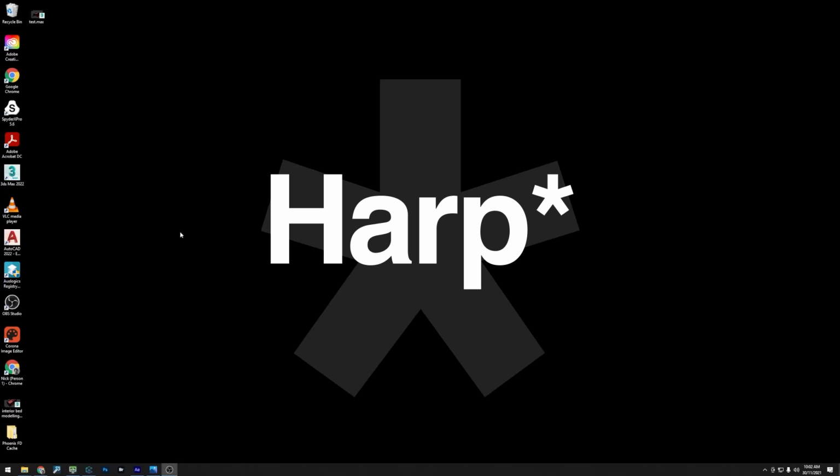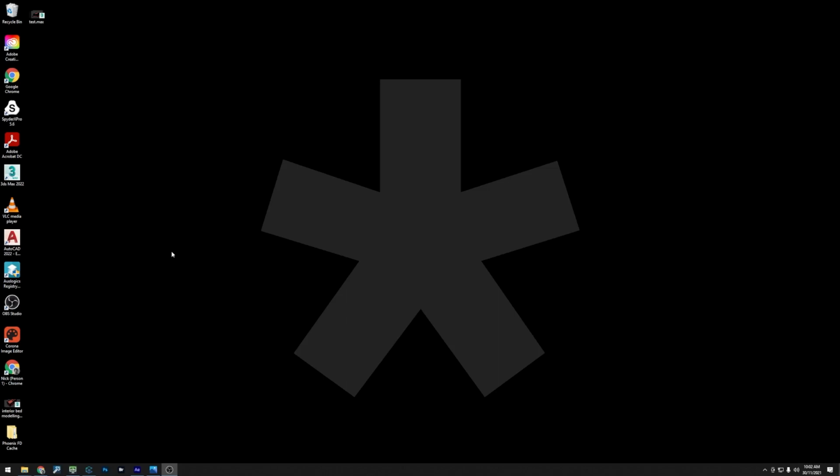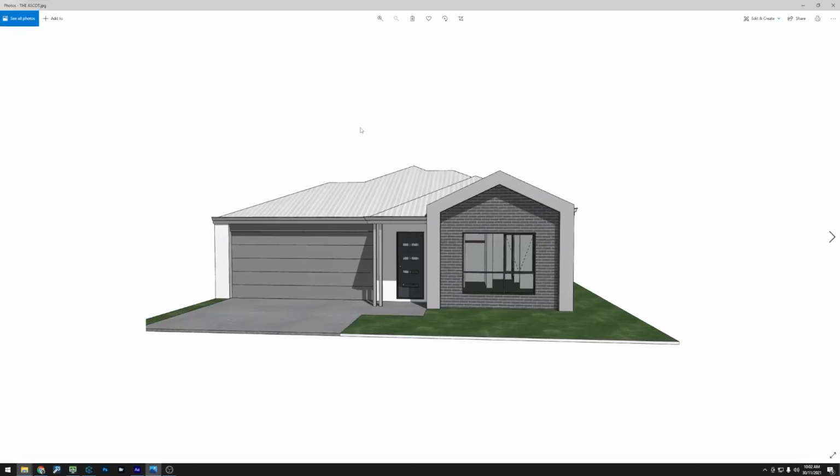Okay, today I'm going to show you how to process and clean up a 3D model of a house for an exterior project. So a client has sent us a pretty basic 3D model which looks a lot like this. This has been modeled probably in AutoCAD or Revit, and they've exported a DWG for us to use.